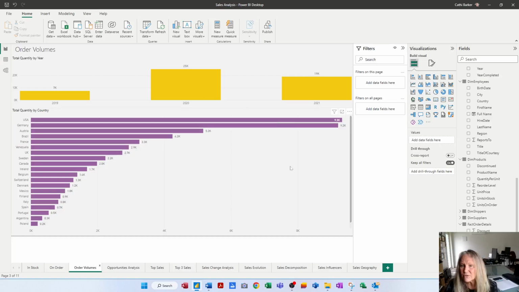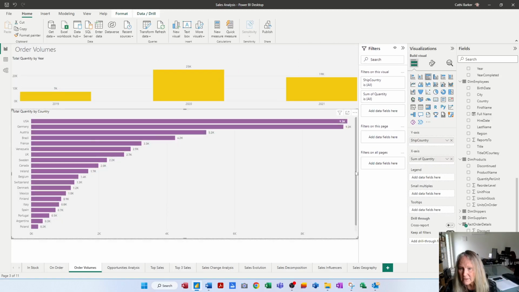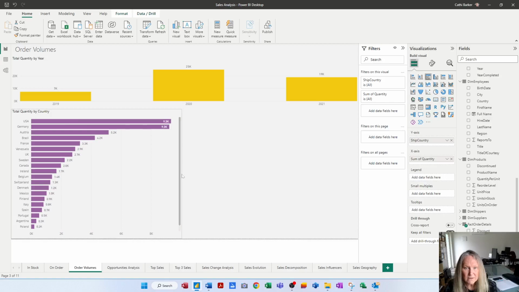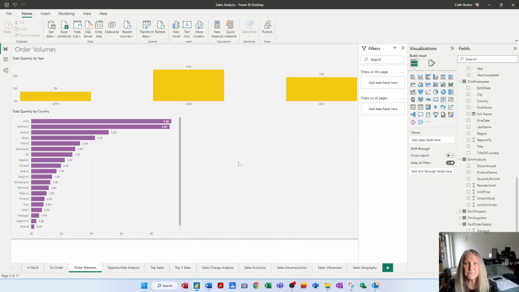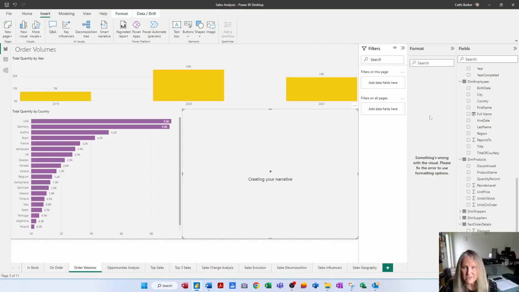So I'm going to resize this a little bit so I've got some room to the right here. Now, as far as inserting a smart narrative, you can do it a couple of ways. You can go to Insert in the ribbon and choose Smart Narrative there. That's also Decomposition Tree, Key Influences, and Q&A. But I'm going to go here for Smart Narrative and just click there.